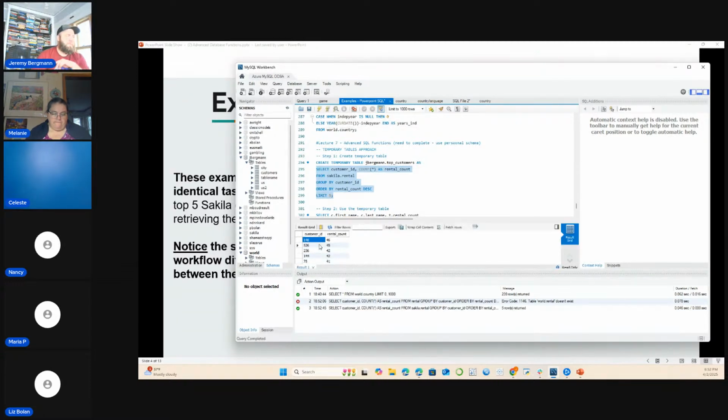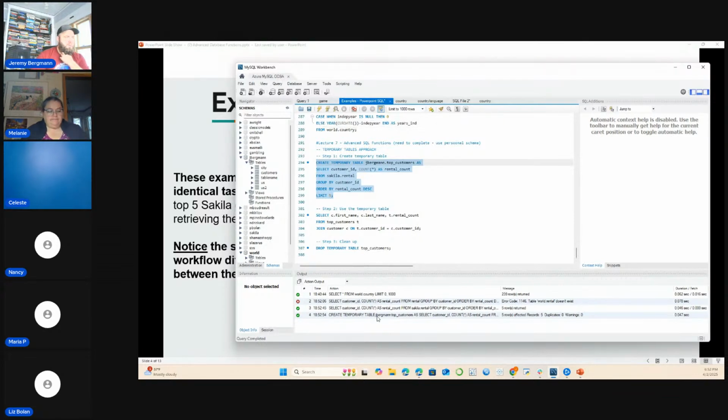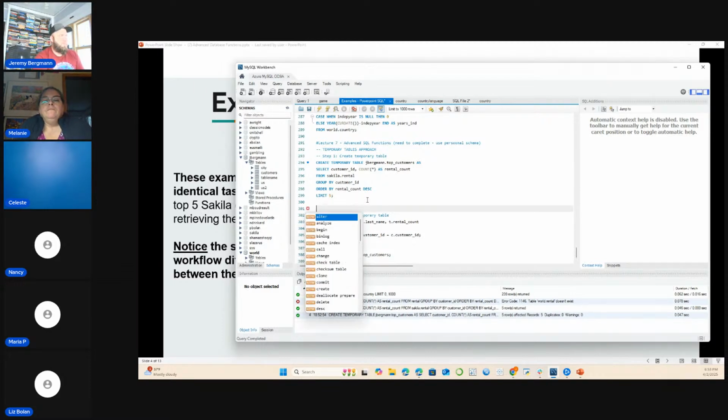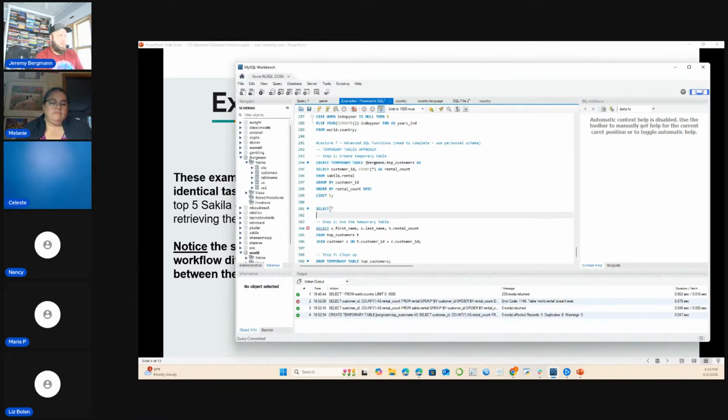You see the top 5 customer IDs by rental count. So now if you run this whole part, create temporary table was successful. Even just to check, you can query the temporary table. That's what I like about temporary tables, is that it's easy to query them to make sure you've loaded the right results. Call this a check.